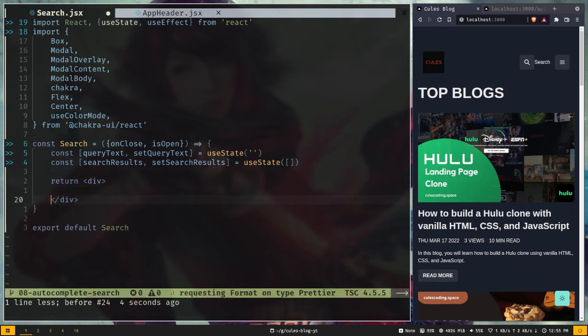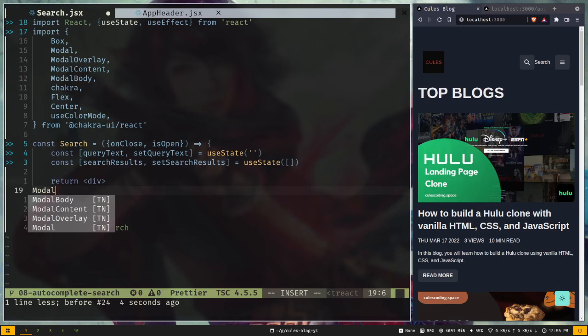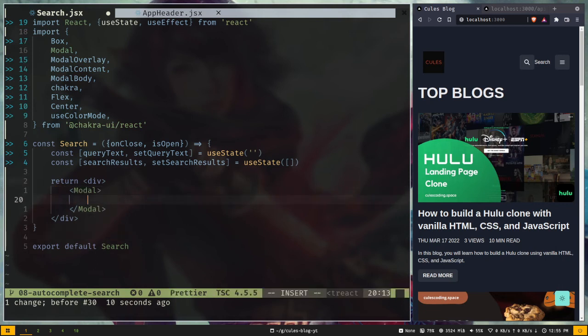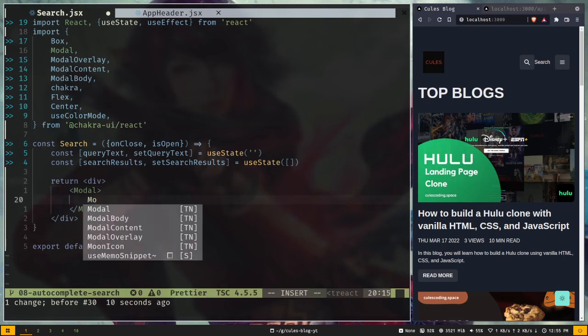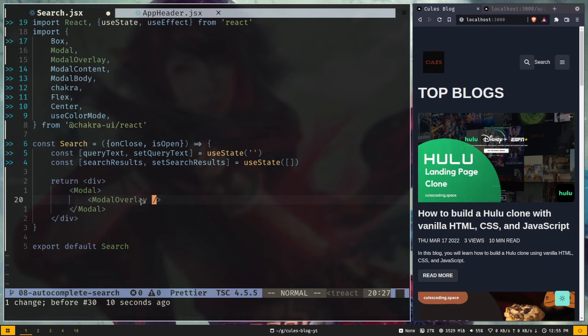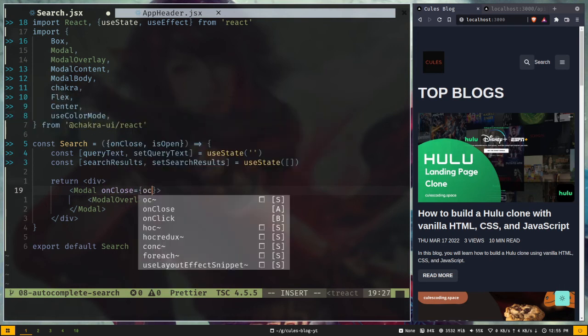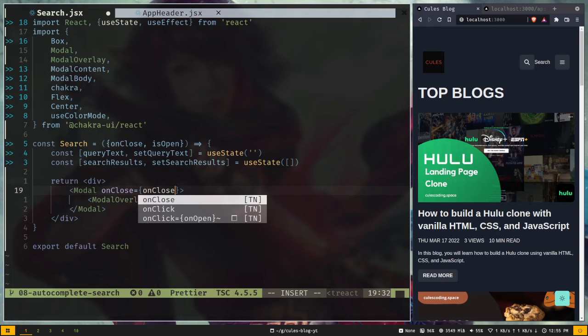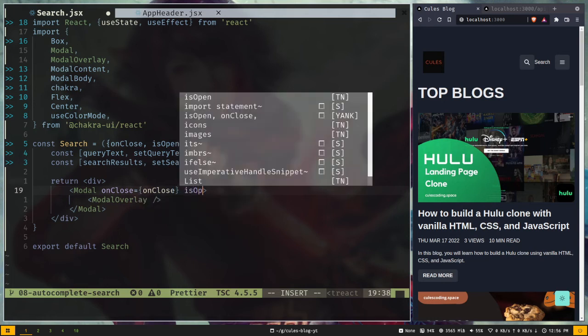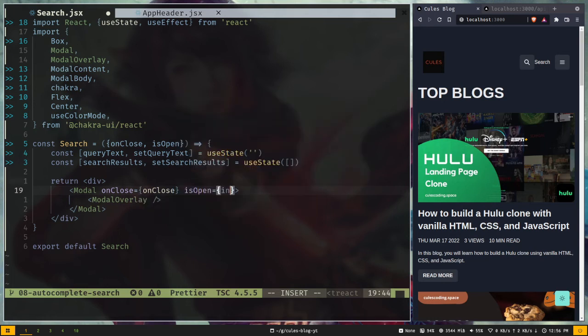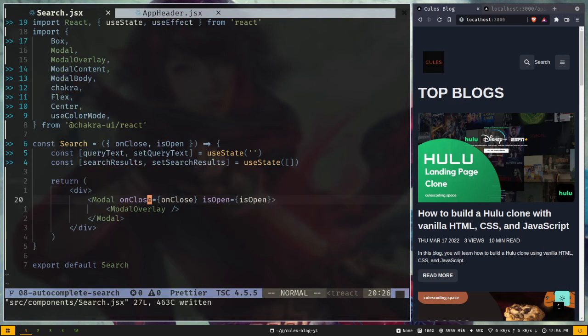So modal, we need to add a modal overlay. Now modal overlay will be just the background. So in the modal we have to pass an onClose property, which will be onClose, and then isOpen will be isOpen, and scrollBehavior will be inside.